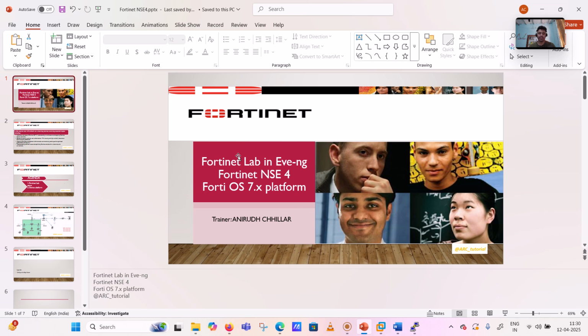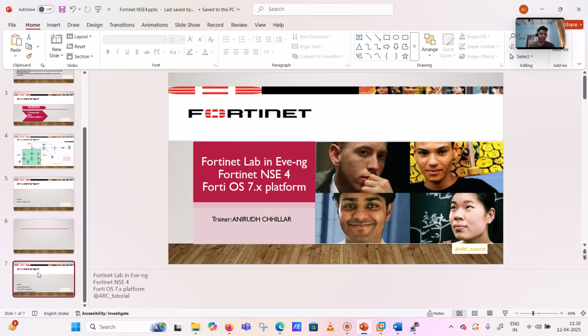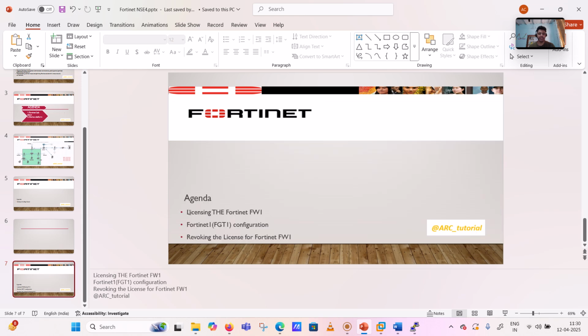So today we'll be talking about the lab we created in our earlier videos, the Fortinet lab in EVNG, and we are using some Fortinet firewall having the platform 7.x. And in today's lecture, we'll be talking about the operating system 7.2.11. So check the agenda for today. So that's the agenda.